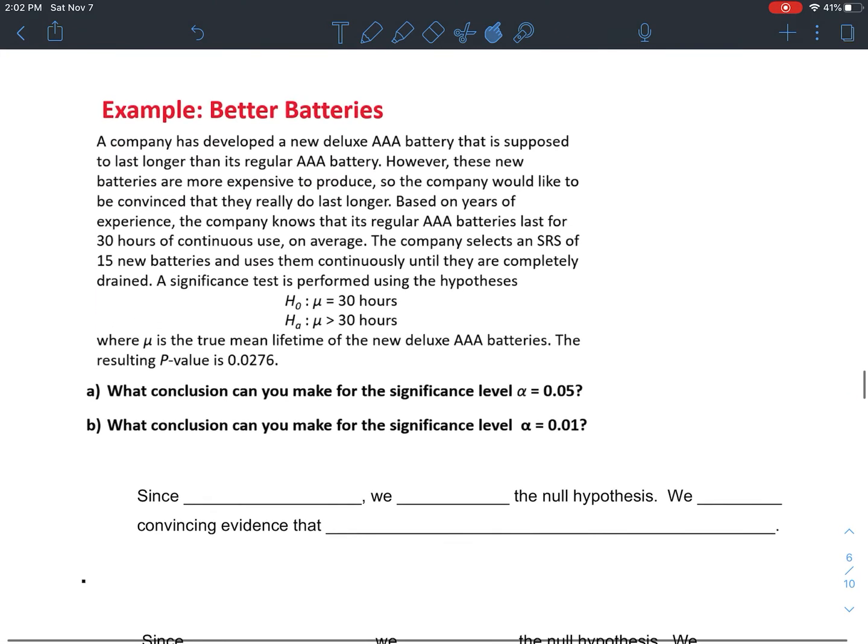Okay, so let's look at this next example titled Better Batteries. It says a company has developed a new deluxe AAA battery that's supposed to last longer than its regular AAA battery. However, these new batteries are more expensive to produce. So the company would like to be convinced that they really do last longer. Based on years of experience, the company knows that its regular AAA batteries last for 30 hours of continuous use on average. The company selects an SRS of 15 new batteries and uses them continuously until they're completely drained.